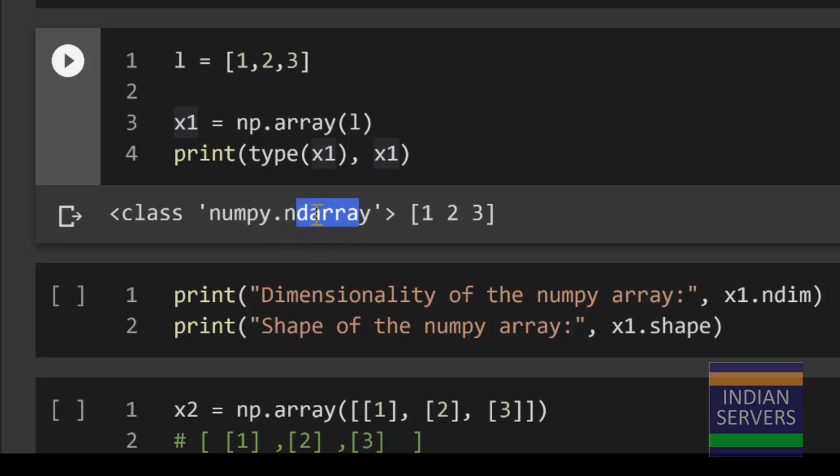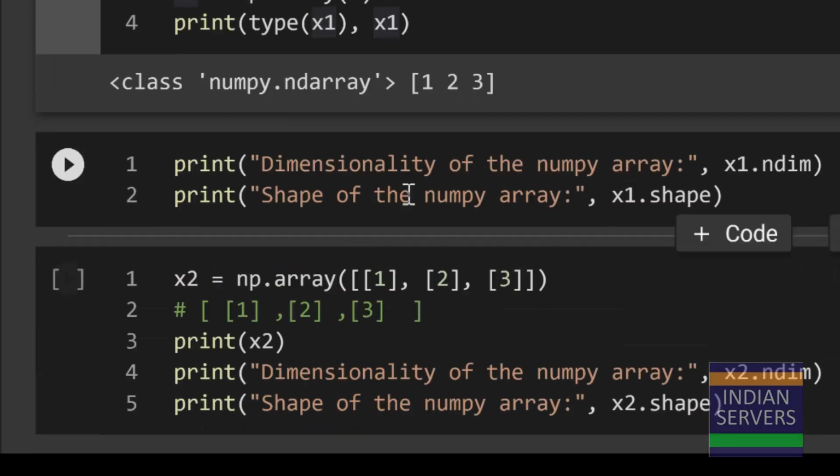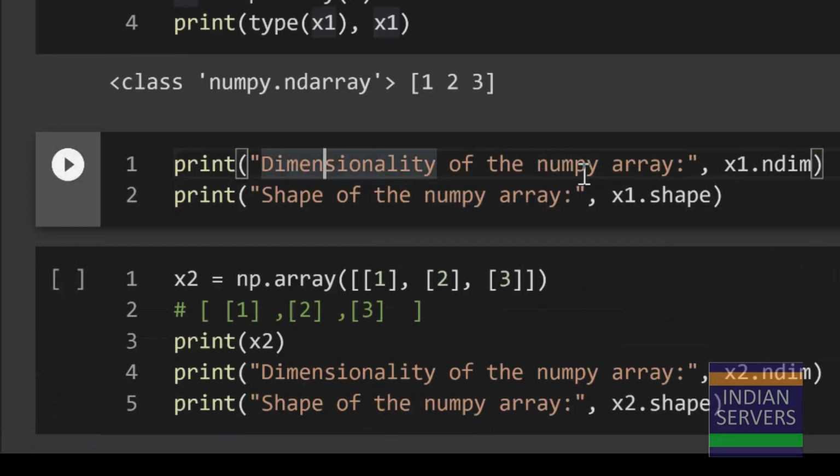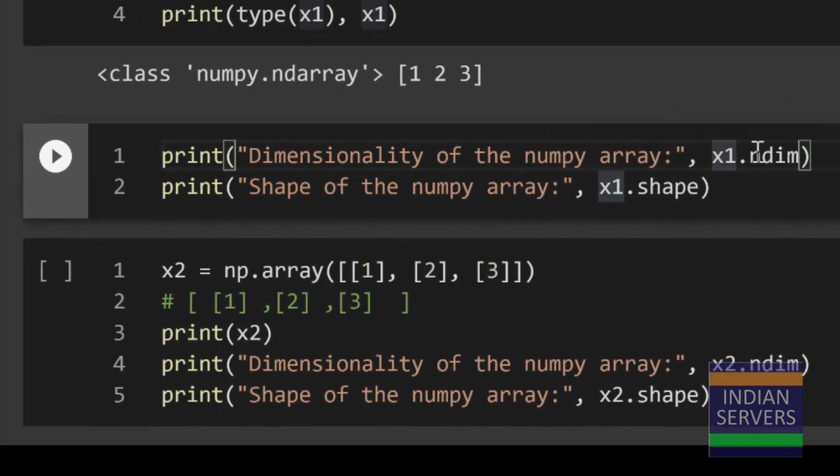ndarray stands for n-dimensional array. So we have a concept called dimensions here. I'll just show you what that means. We have the NumPy array being printed out over here. All right, so here I'm taking the NumPy array x1 and I'm trying to print the dimensions of it. Every array has a dimension. These are called vectors. So we have a property called dimensions.